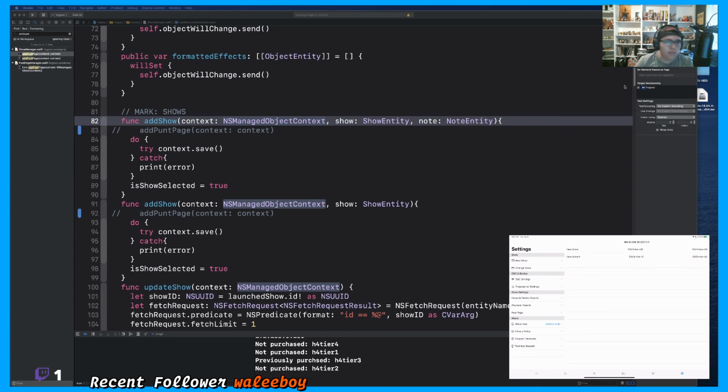Okay, so on the device here, I can hit new show, add new show, and it actually adds the new show. If we go to change show, we can see it got added up here, which is great. So adding a punt page into the show file is causing issues.